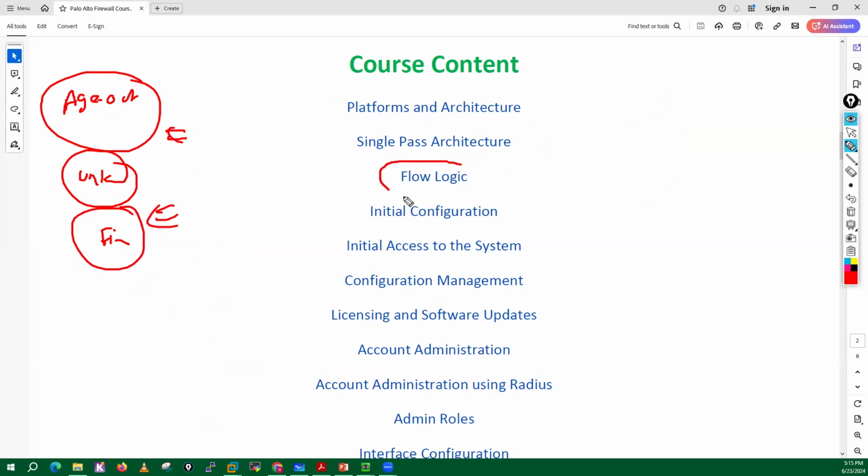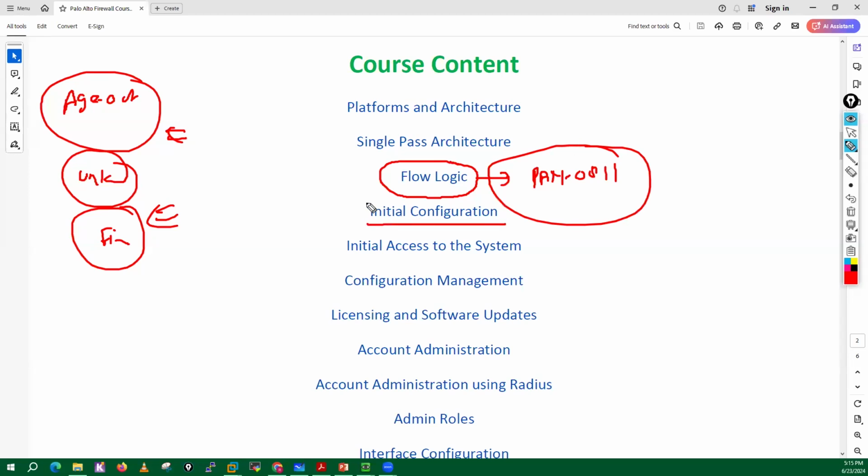Once this flow logic is complete, and guys, this flow logic I will cover according to PAN-OS 11, the latest series. Then I will go through the initial configuration, how we can do the initial configuration on your Palo Alto firewall, right? How we can configure the management interface of your Palo Alto firewall with the IP address, domain name, how we can configure host name, default gateway, DNS settings, NTP settings, all these types of things.